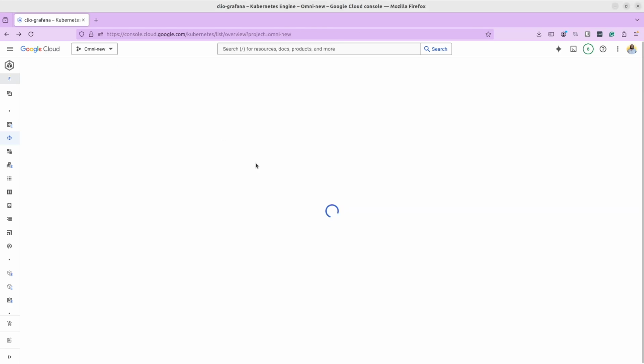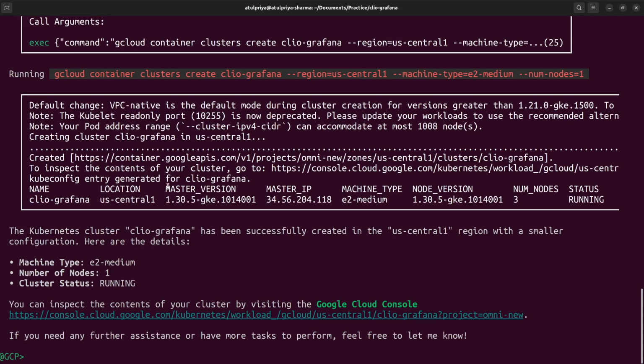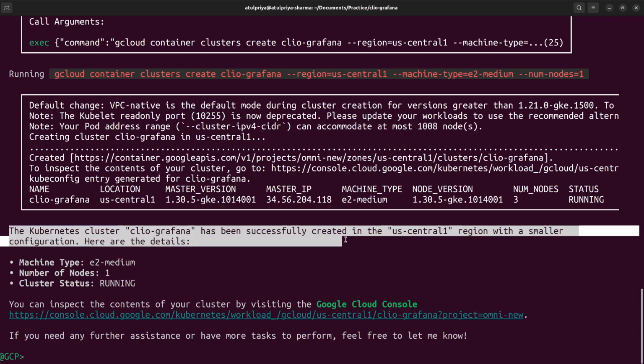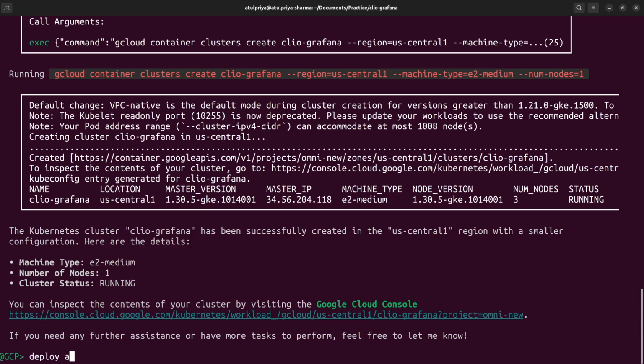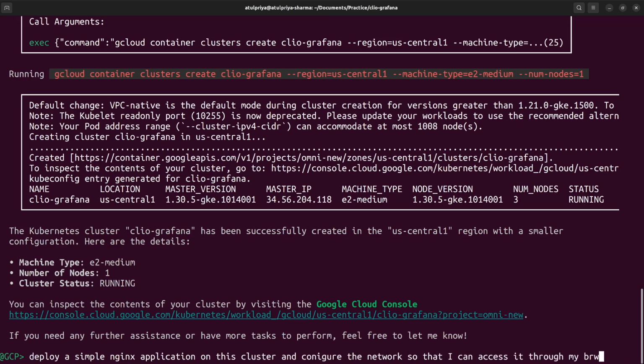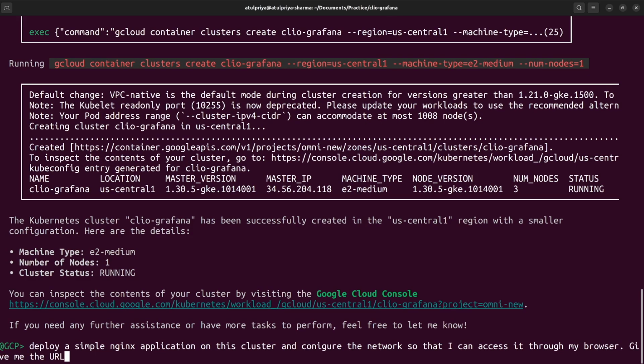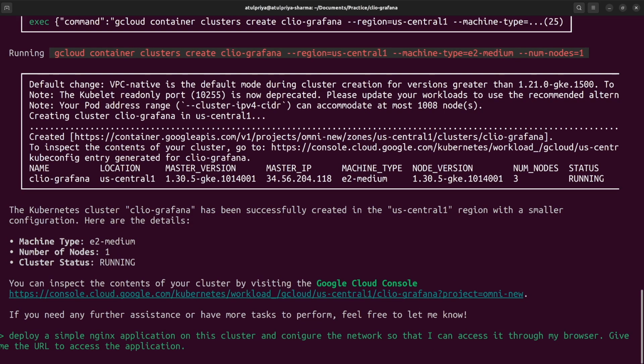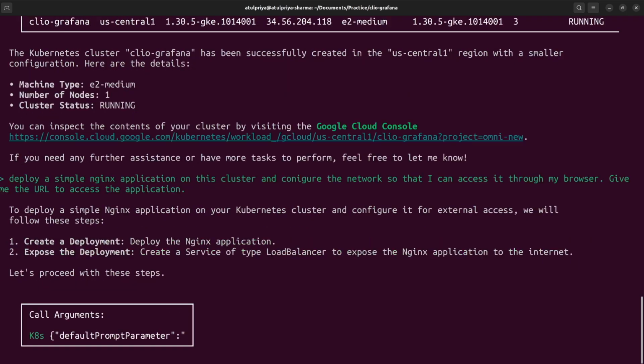So now that our cluster is ready, let us go ahead and install a simple Nginx application. And Clio is intelligent because it has an AI agent built in for various activities that we saw. And now I'm going to ask it to deploy a simple Nginx application on this cluster and configure the service so that I can access the application through an external URL.